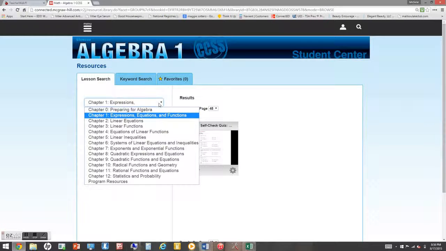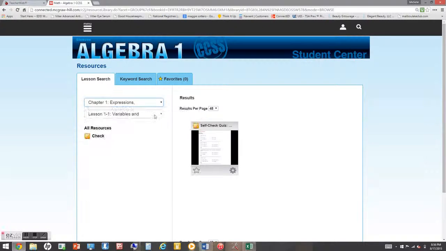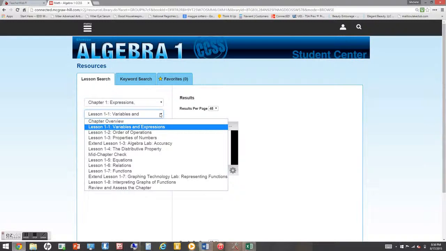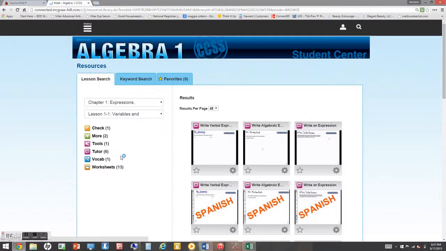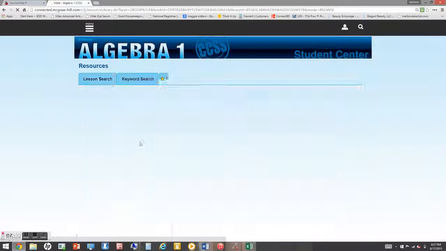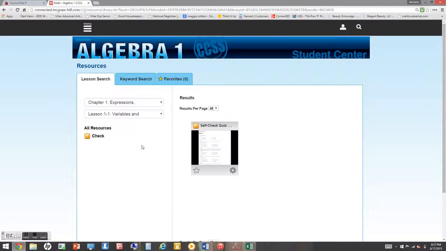This drag down got me to Chapter 1. This is Lesson 1-1. That's the lesson drag down. And then let's go back to all resources again. And here are all your resources. You can click on the word check, and you get to the self-check quiz. Why is that important? Because this is part of your homework grade on a daily basis.